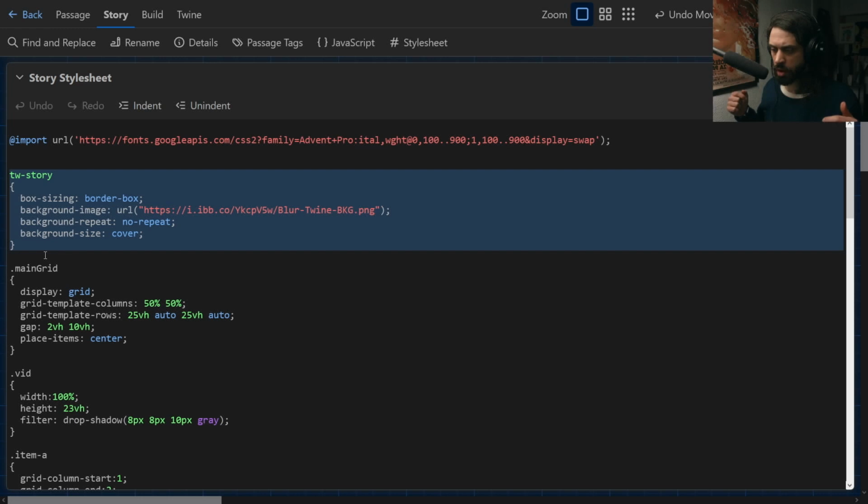Now, if you are new to Twine, you might not know what that means, but basically Twine has a bunch of built-in story sheet stuff that apply to Twine exclusive elements. One of these is TW story, which is kind of the whole page. Another one is TW passage, which is where the majority of your gameplay will take place. And then there's also a TW link and TW sidebar, and those are all things that you can kind of customize to make your game look more unique and more like your own kind of thing.